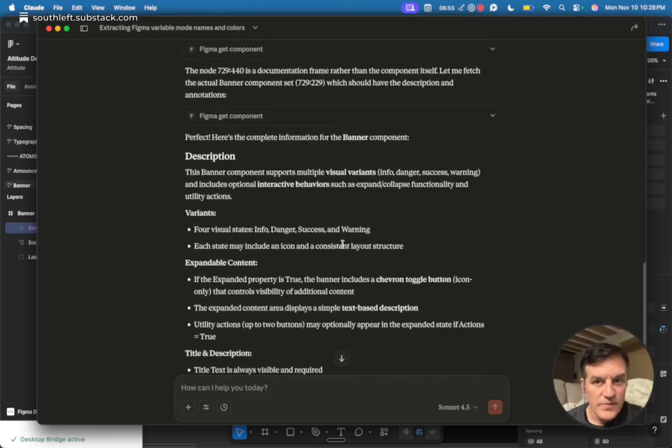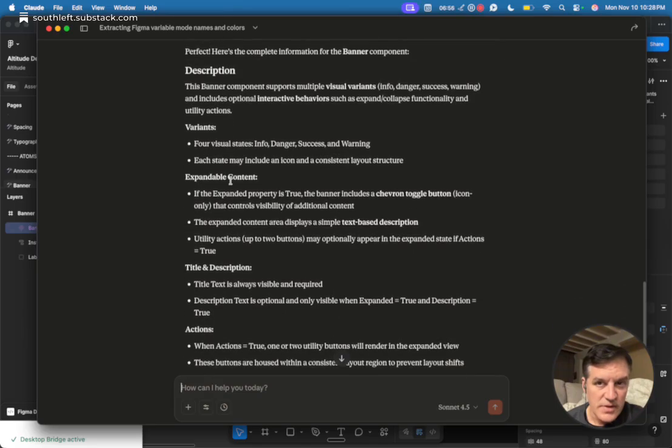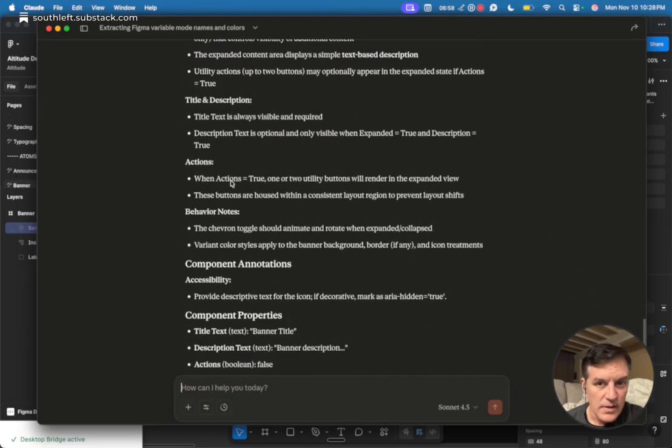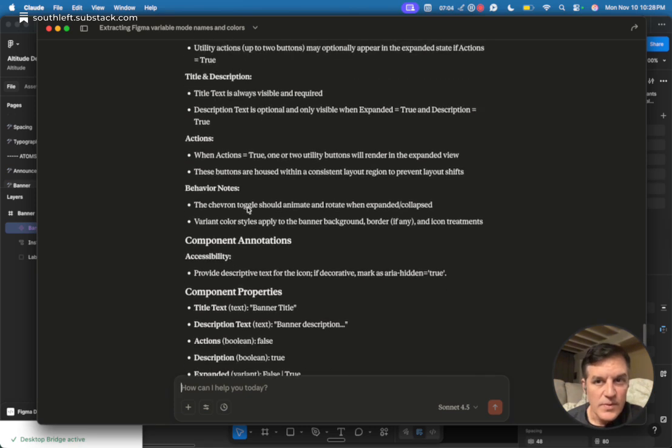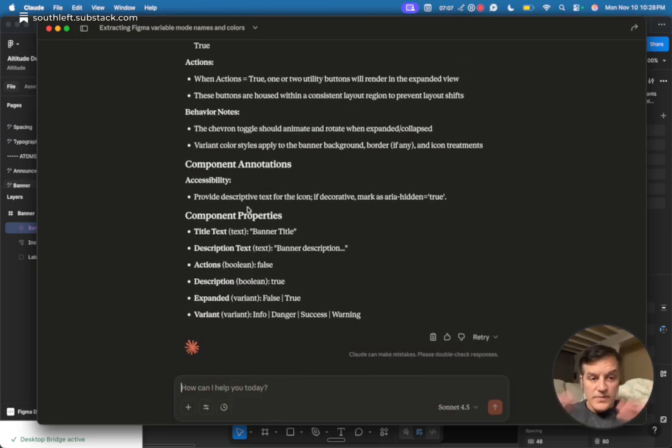So it's pretty awesome. Now here's the description that we just saw, and here are the annotations that were on there as well. So awesome. There's a lot of things you could do with it.